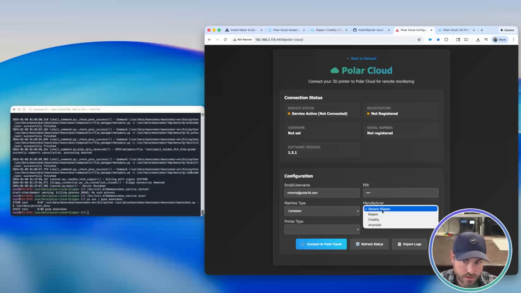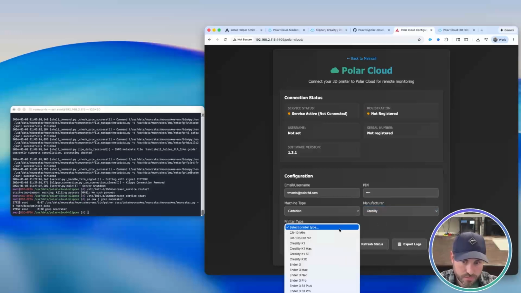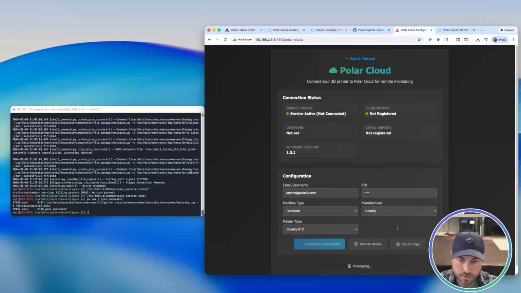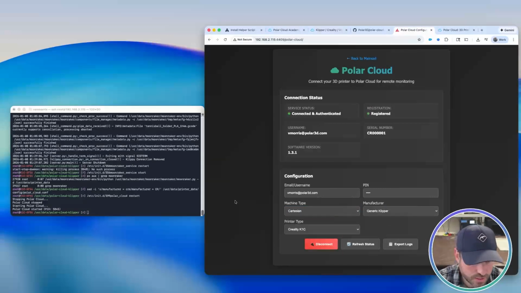Now this is not generic Klipper. This is a Creality printer, and specifically mine is a K1C. So I've got everything selected. Again, email, PIN, machine type is Cartesian. It's not a Delta or a belt printer. And then Creality and the printer type. Now when I click connect to Polar Cloud, it should just connect just like that.